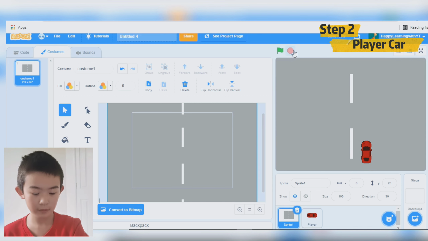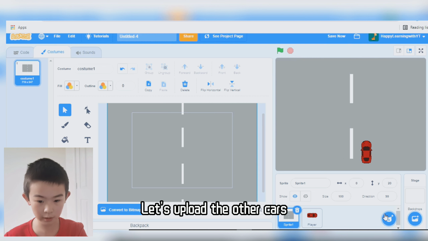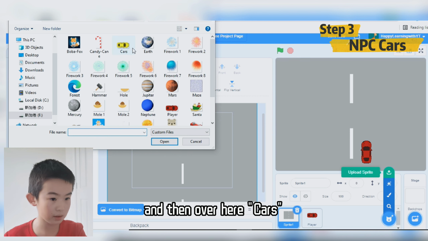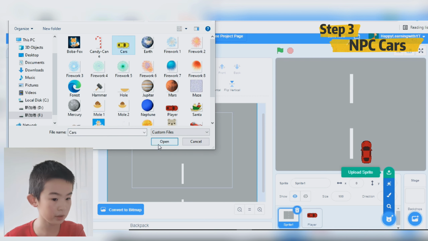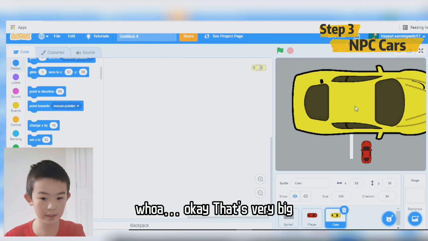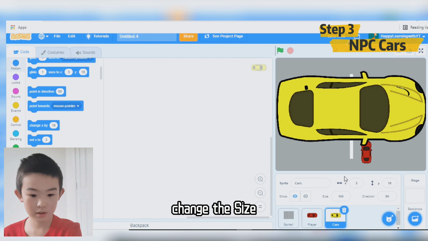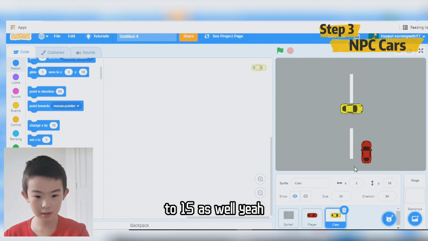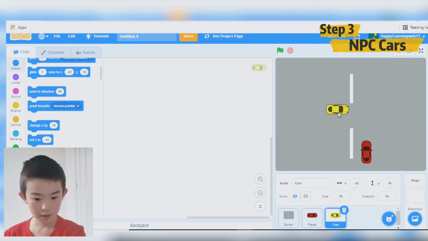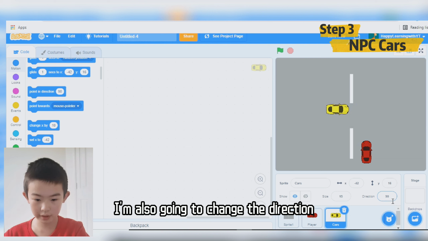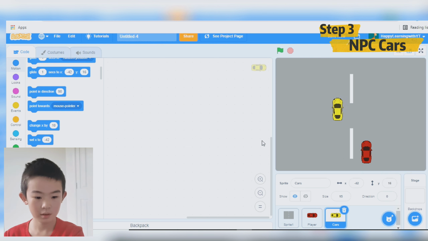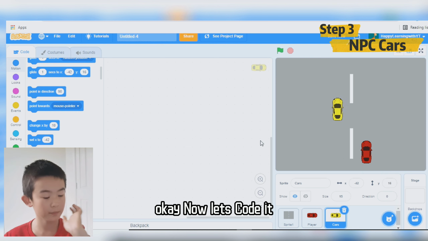Okay, stop that. Now let's upload the other cars, which are the danger. Over here, cars, open, importing. Whoa, that's very big. Change the size to 15 as well. And then I'm also going to change the direction to 0. Okay, now let's code it.